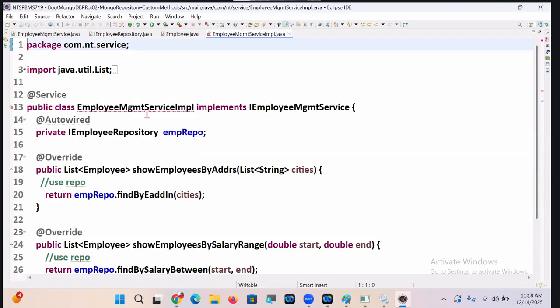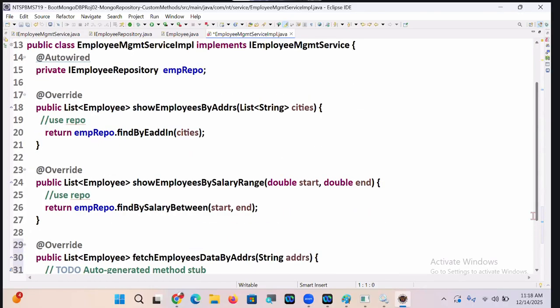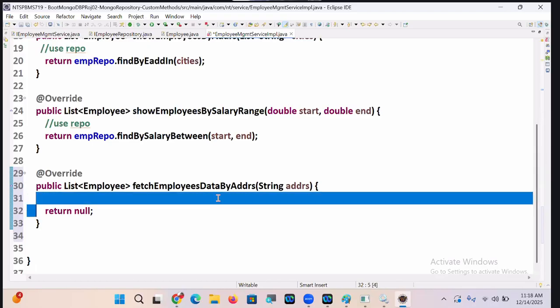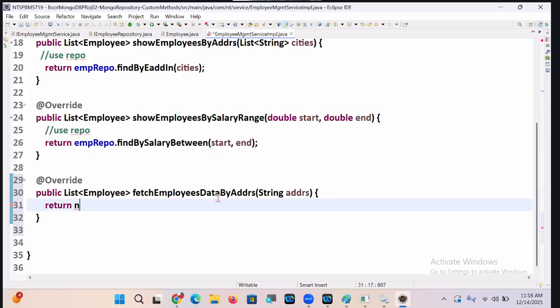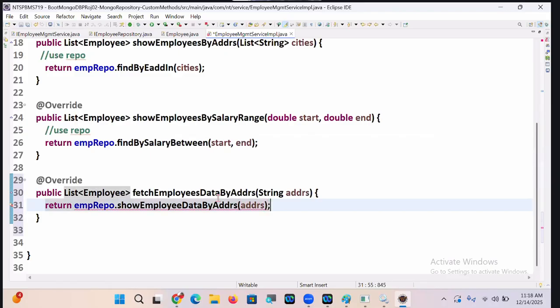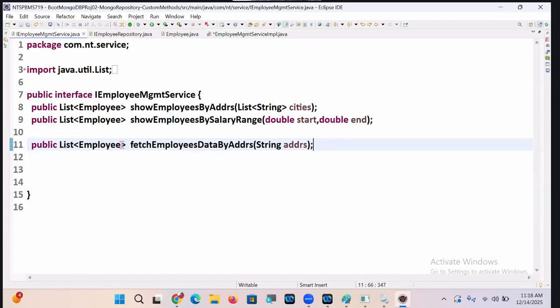In the employee management service impl, add unimplemented methods. Add what? Unimplemented methods. That's good. Return, where is this? EMP repo dot show employee data by address. But the return type should not be this, guys. What should the return type be? Object array. Because we are not selecting all properties. We are selecting specific multiple properties, right?